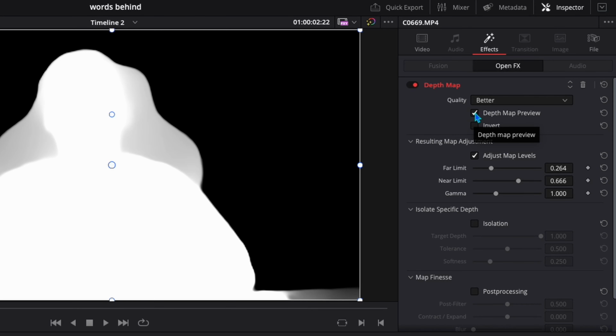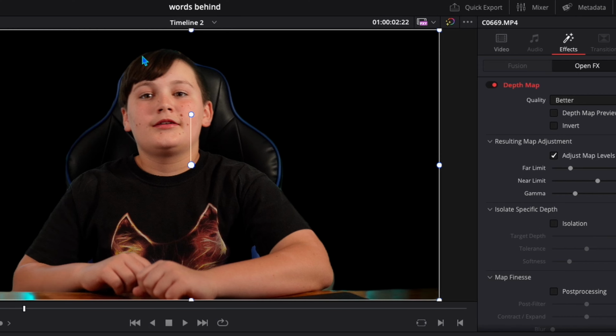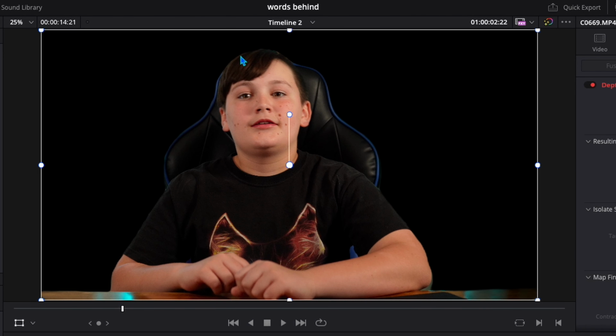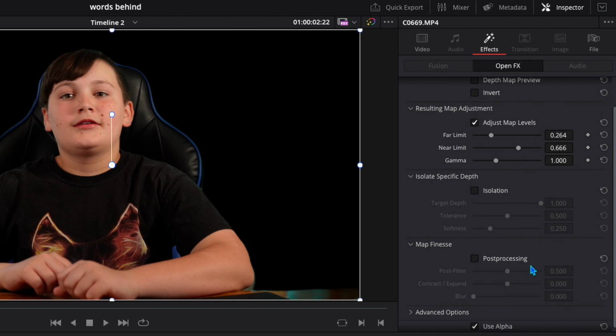And if it's not doing a very good job on the mask, so if you unclick the depth map preview and your mask doesn't look very good around the edges, something that you can do is come down here and check post processing, and then that will make your mask look a little bit better, but it will take a little more power on your computer.